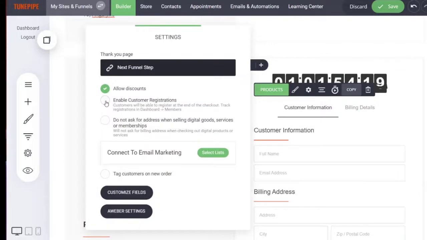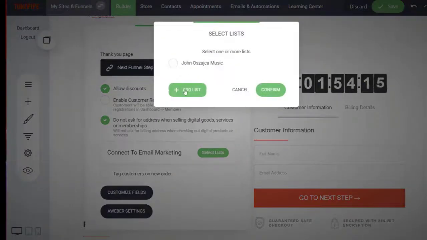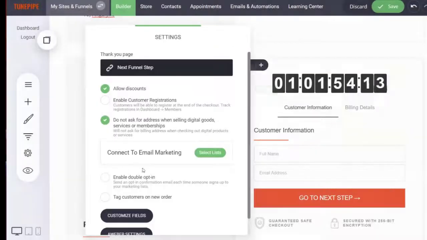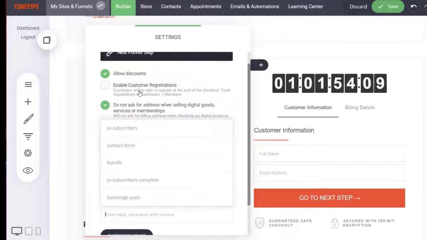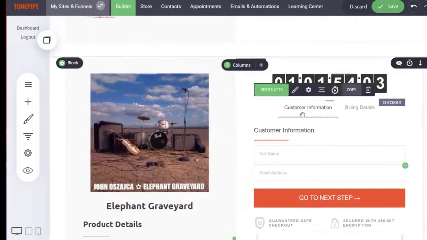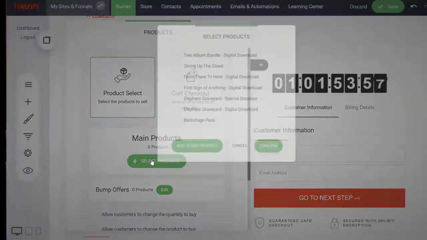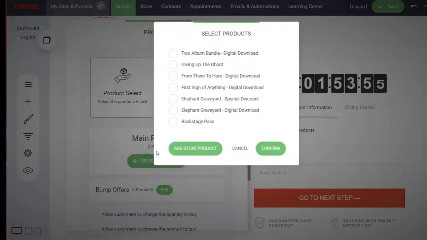Let's go to the settings. Let's do not ask for the email address. Connect the email marketing. Main list. Confirm. Tag the customers with Elephant Graveyard customers, because it's the same product. You could use Aweber settings, but now, it's functionally the same product, but we're not actually selling the same product. We're selling a discounted product because it's got a different price assigned to it.